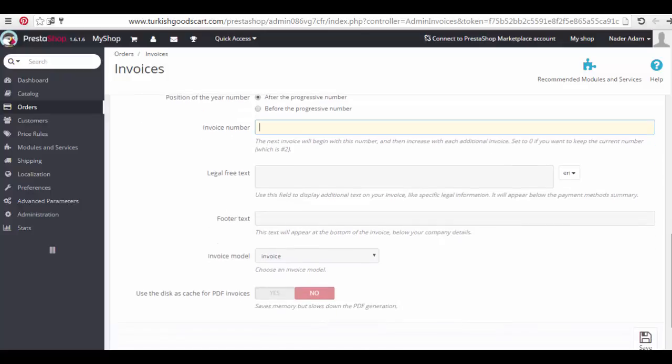If we want to customize the invoice more, there is legal free text. If we want to display additional text on the invoice, like specific legal information, it will appear below the payment method summary. That's all for this field. Here we see the footer text. The text in this field will appear at the bottom of the invoice below your company details. That's all for the footer text.